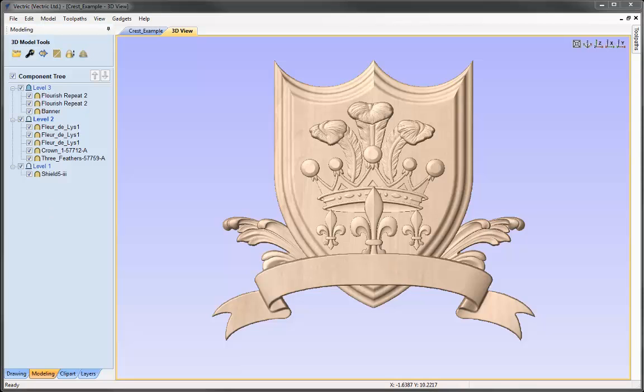The component tree in VCarve and Aspire is almost exactly the same. So for the purposes of this tutorial, we are going to work in the VCarve software. However, towards the end, I will show you a couple of the options that are unique to Aspire so that you can make sure you've got all the information related to the component tree in both versions of the program.